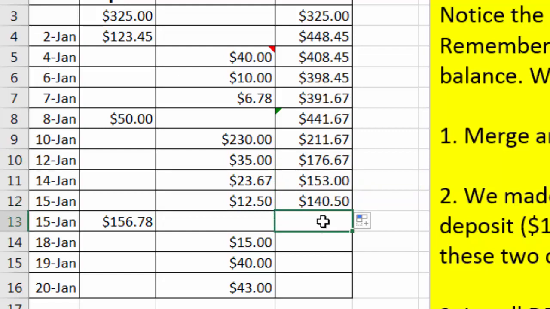So one more time, the pattern changes here. We got a deposit, not a withdrawal. So we're going to type our equal sign, click on that balance, type our plus sign because we have a deposit, click on the deposit, and hit enter. And once again we got another pattern going here. So we can type our equals, click there, and of course this is subtraction, and we're going to click on that $15 withdrawal and then hit enter.